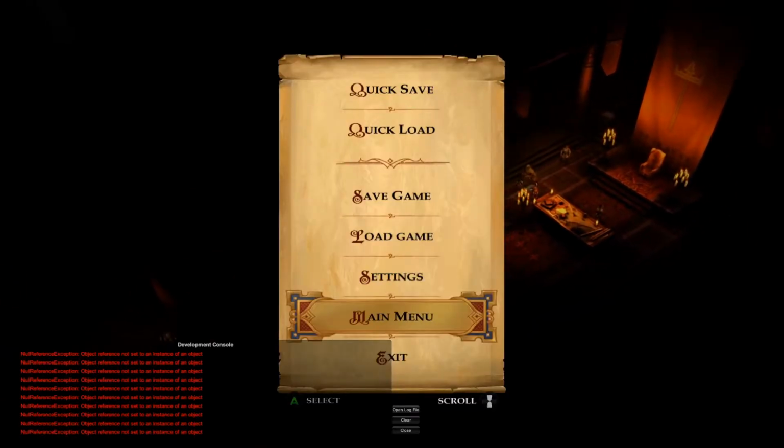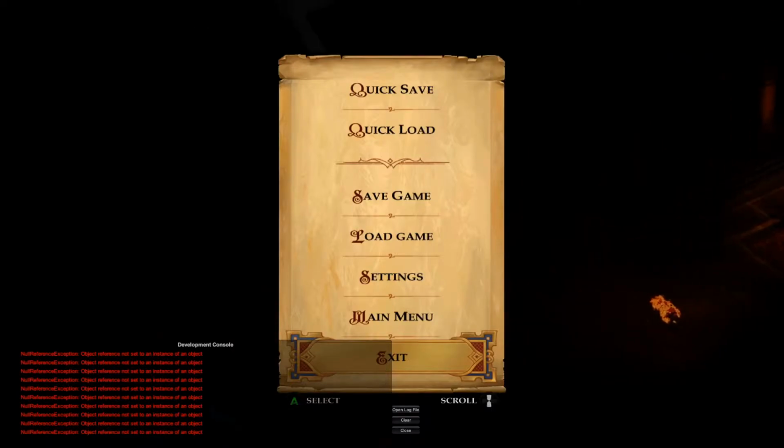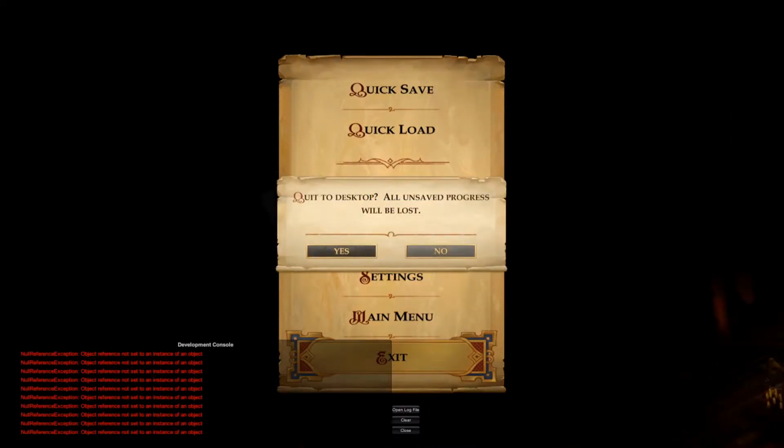So let's quit the game. This one wants to work for some reason, that's very nice. It even follows our head. But enough of that, let's get coding.